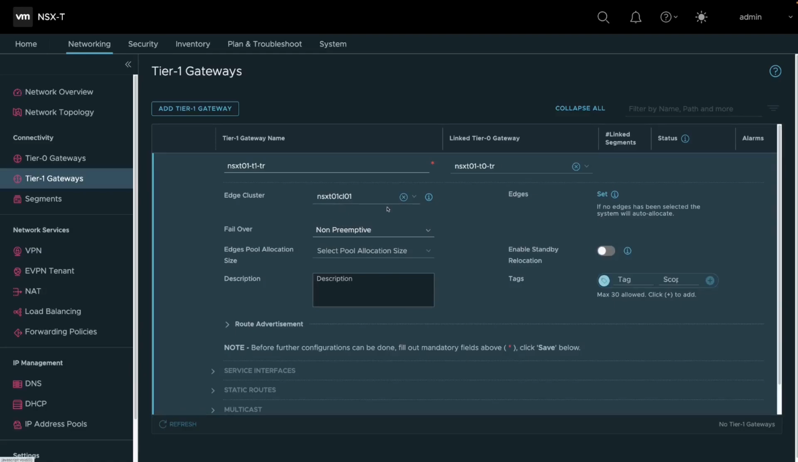Although the edge cluster is an optional configuration, it is required for the tier 1 gateway to host stateful services such as NAT, load balancing, or firewalling. We're going to leave the default failover option of non-preemptive. And then we're going to select enable standby relocation.